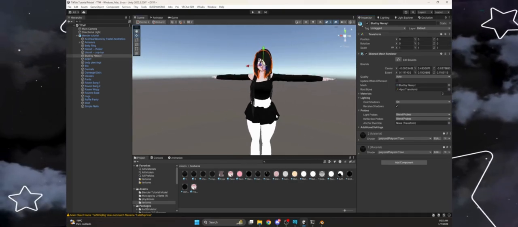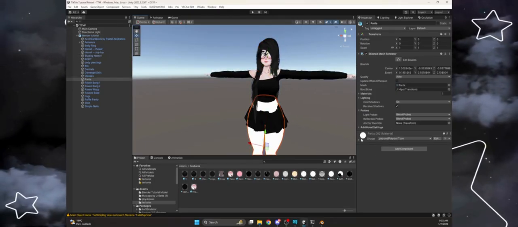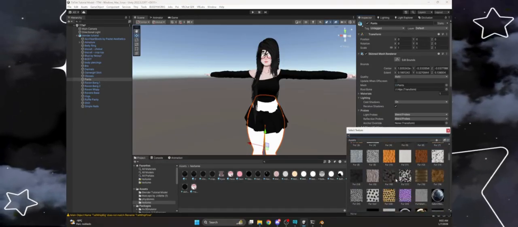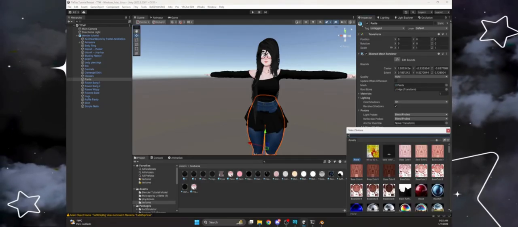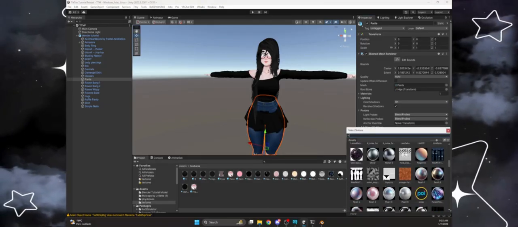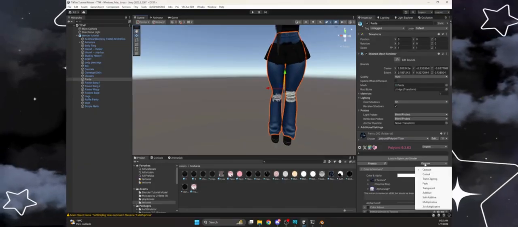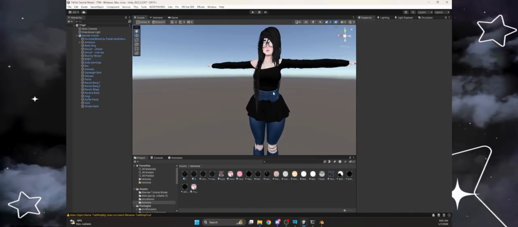Her shirt and her pants. Click the pants. Let's go find our pants texture. And then the pants alpha, we put in the alpha map. And then if you wanted to have that cut out see-through look, we're going to change the opaque to trans clipping. And we've got that look that we were looking for.